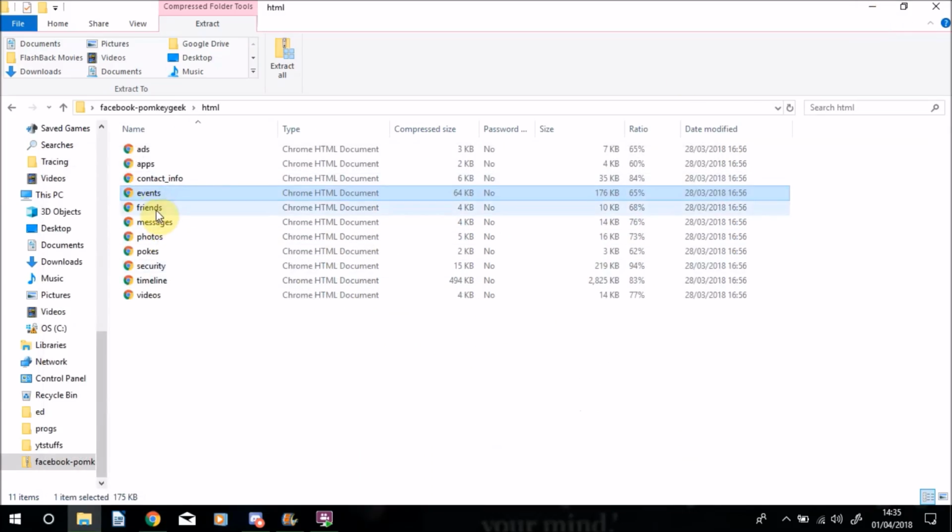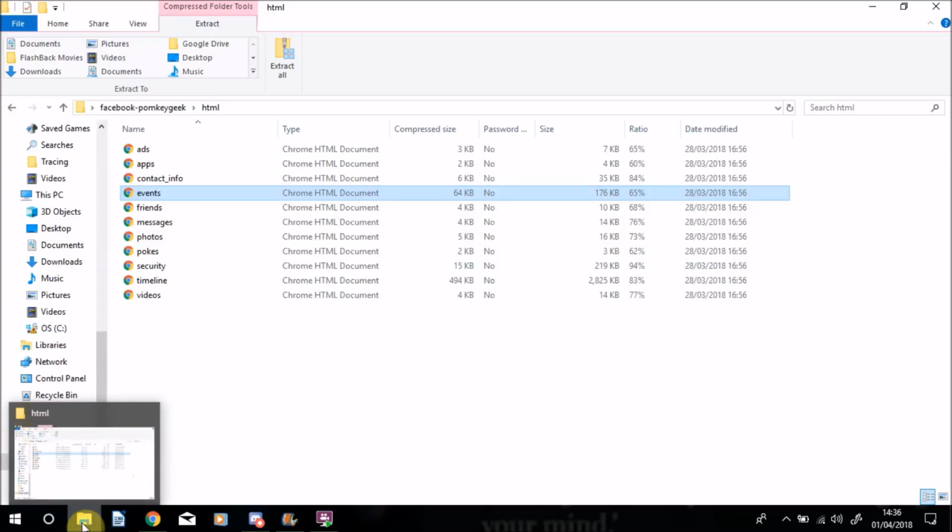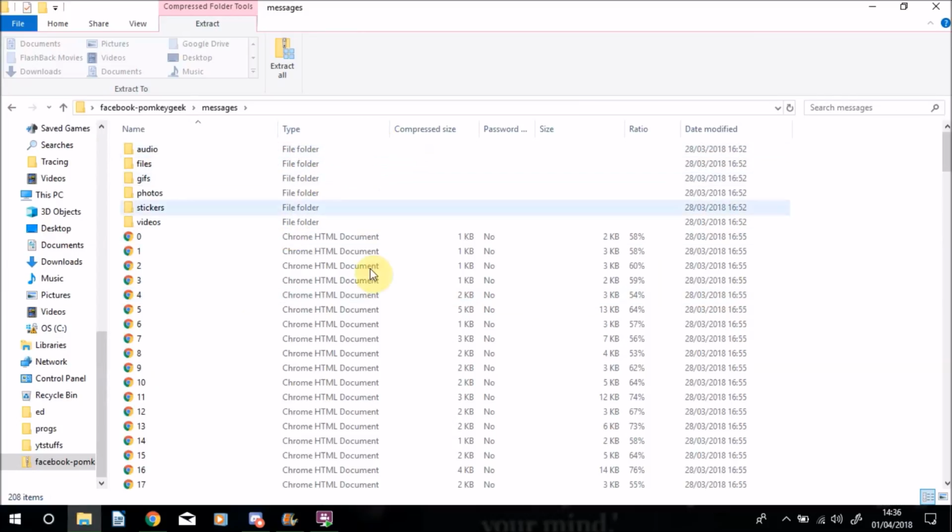Friends, I'm not going to open up on camera because that would be silly, putting people's real names on the internet. But yeah, it just shows you a list of who you've friended, who you've unfriended, who you've rejected friend requests from. Messages, every message you've ever sent, including audio ones. Once you go into that one, there's a list of all of the stickers, gifts, files, audio.